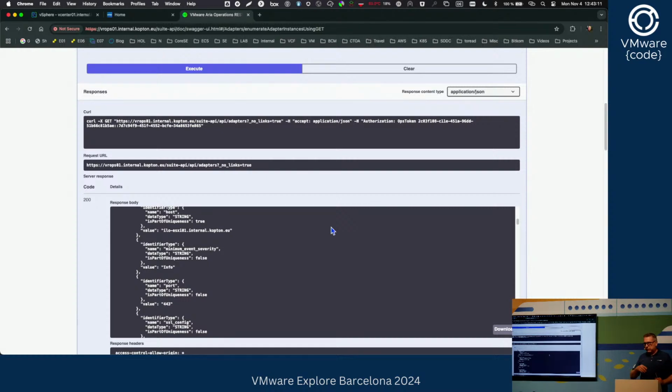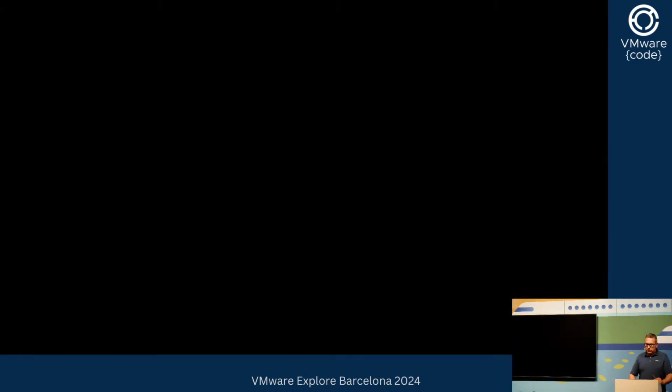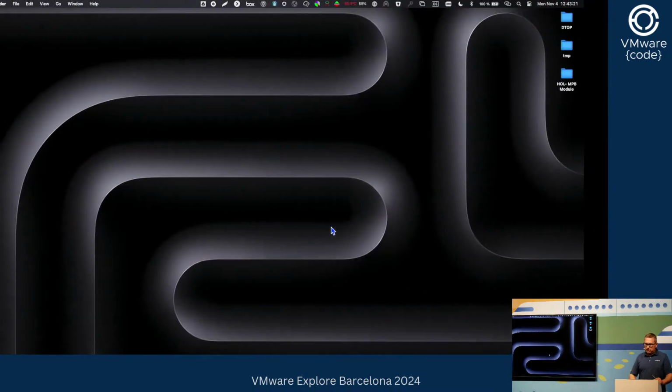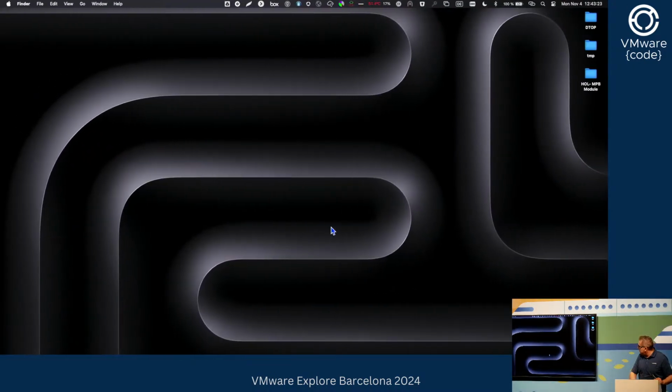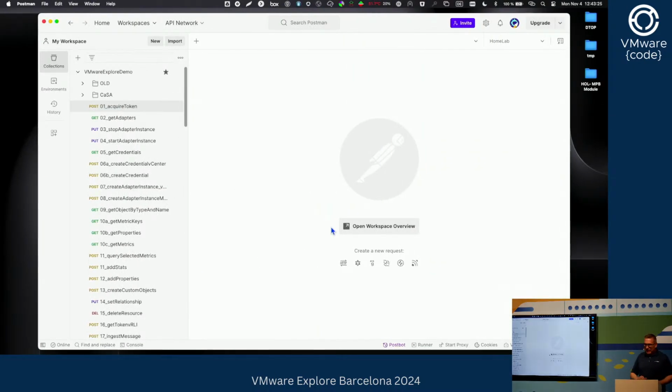Usually, if you would like to do some tests before you write your scripts, your orchestrator workflows, whatever you use, I'm using Postman to do this. And the weird thing is I see Postman there, I don't see Postman here.